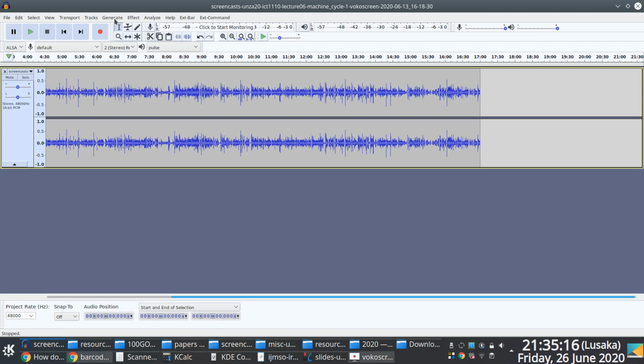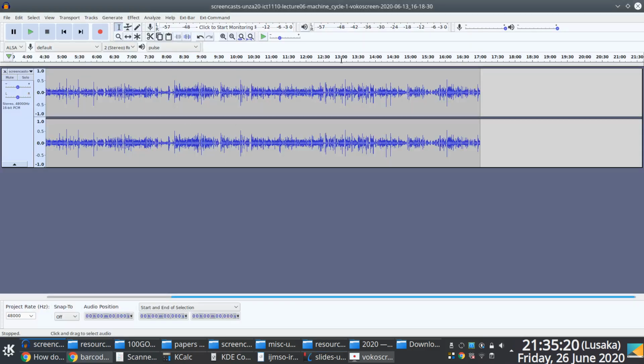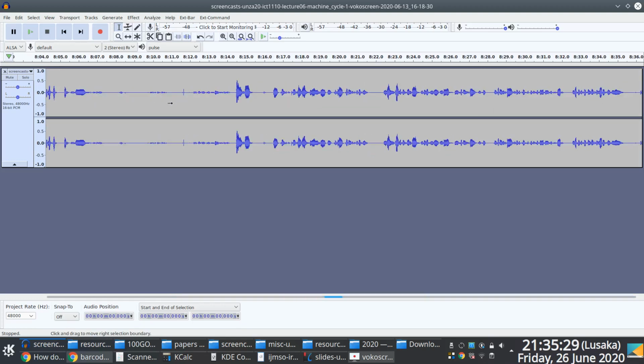But in this case, I guess you could say you're visualizing the output using a display device because you're visualizing it using your LCD screen. Right? I hope that's going to make sense. All right.